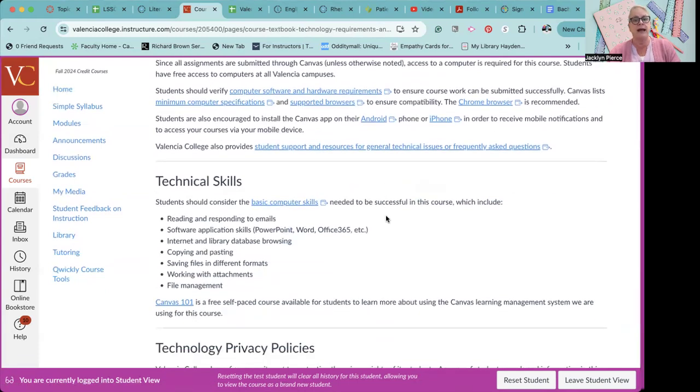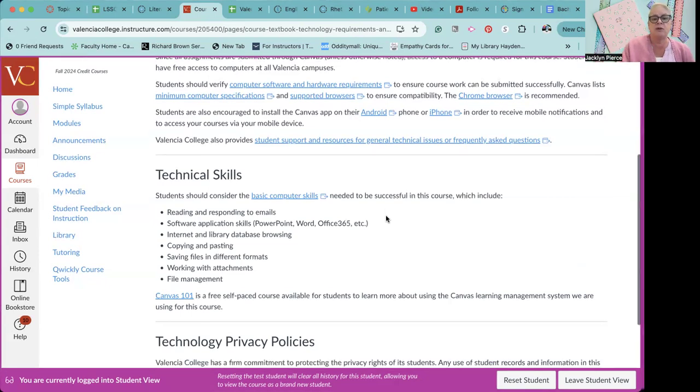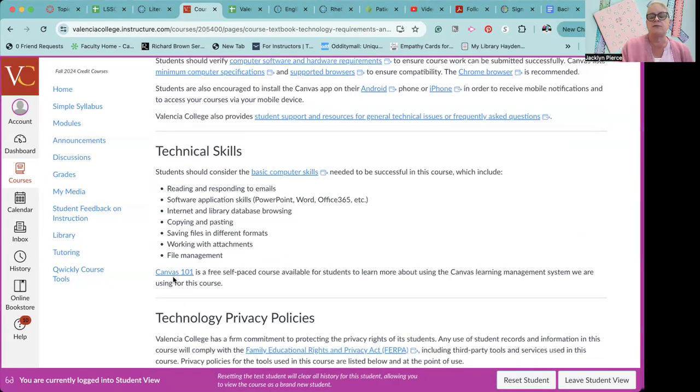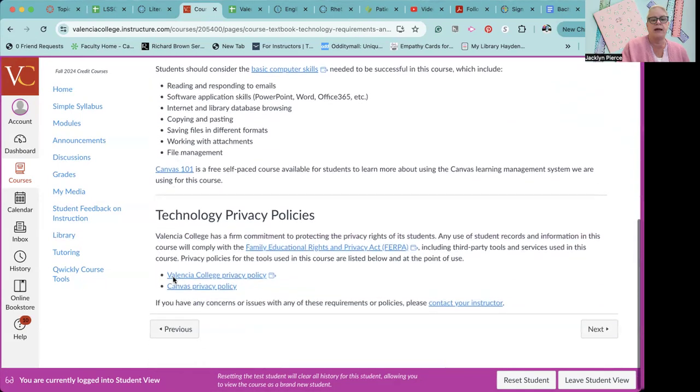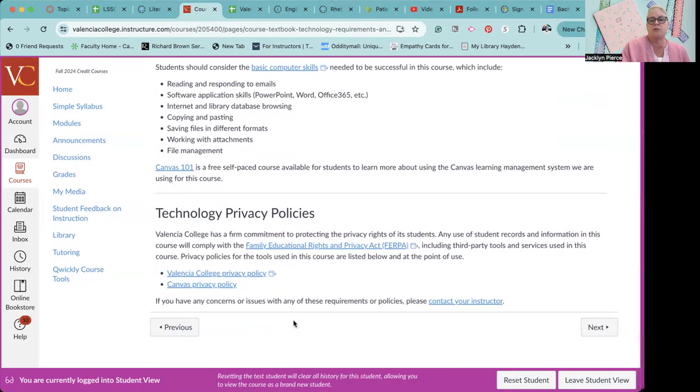You do need to have some basic computer skills for navigating a fully online course, and there are some good, helpful things that you can do. Canvas 101 is a free self-paced course. If you have not had a lot of experience with online learning before, I do highly recommend that you take time to do that. It's very helpful.